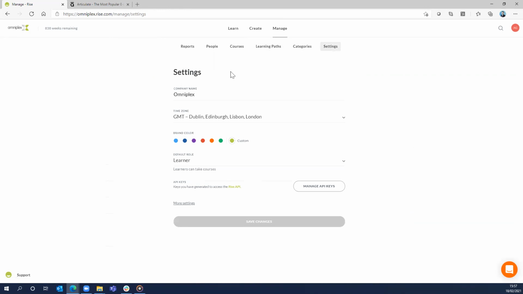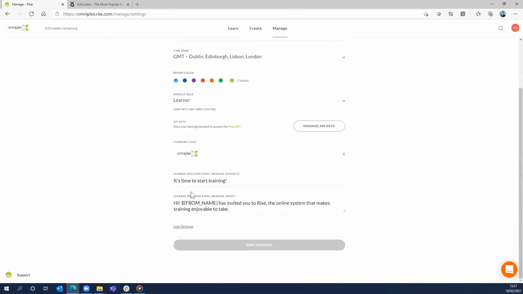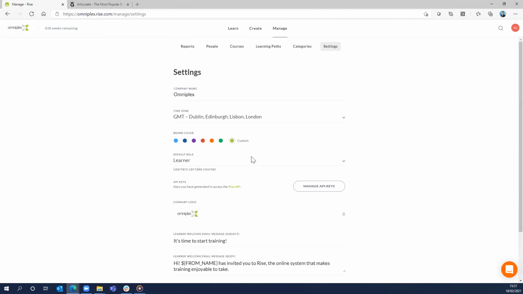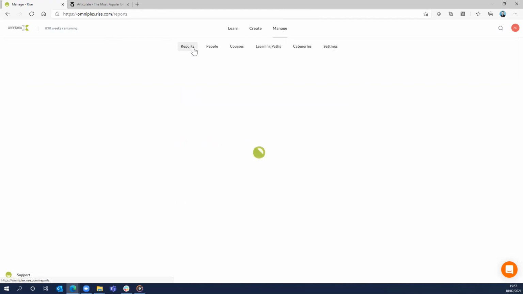Again, settings. For me, one of the most powerful things about Rise.com is, as an admin, there aren't too many settings to get into. You can see here we can change the color. We've got our Omniplex green and we can customize that. We can see that the default role, if we do add someone, is a learner. We can also integrate with other systems. So if you are looking to integrate perhaps with an HR system, create some automation around there, we can manage APIs as well. There are more settings, our welcome message and our welcome email as well, that we can start to customize. But for me, I've covered almost every tab in Rise.com.